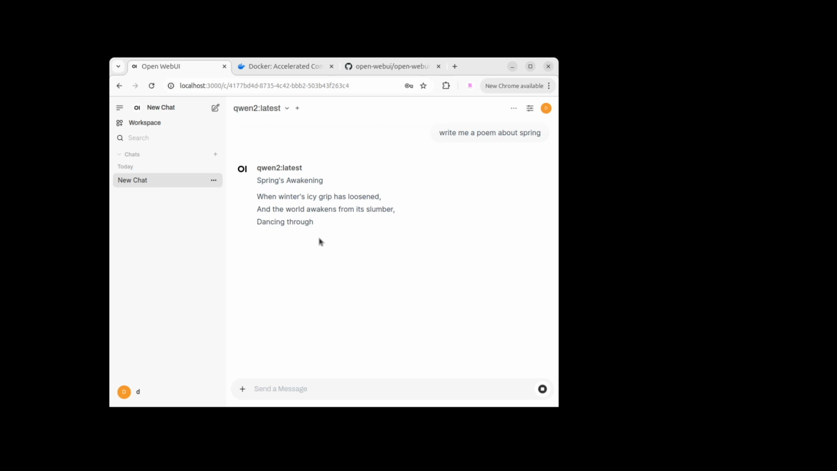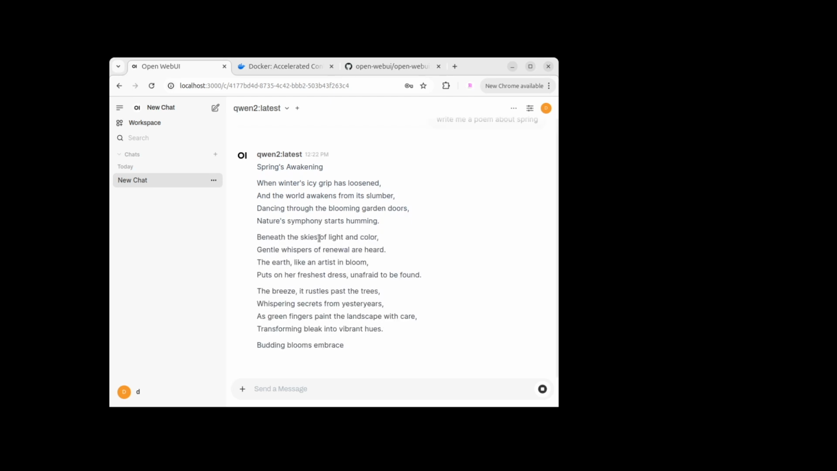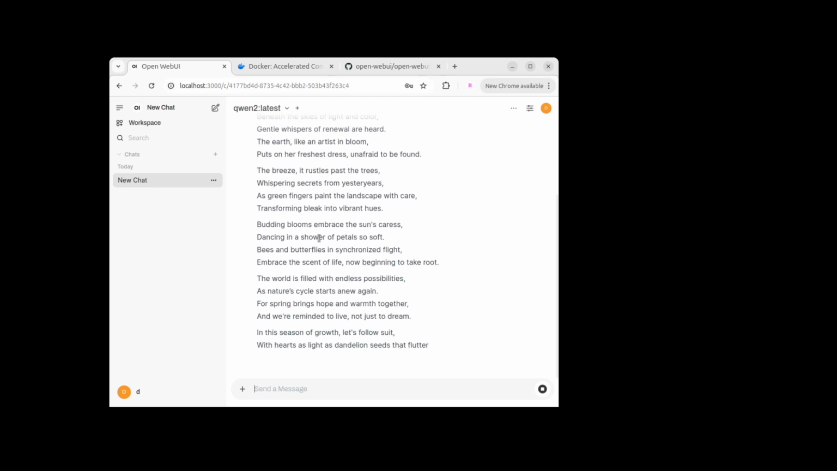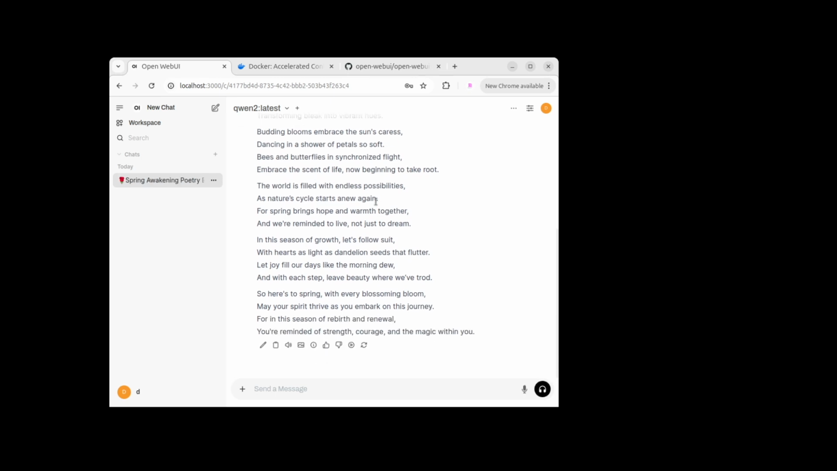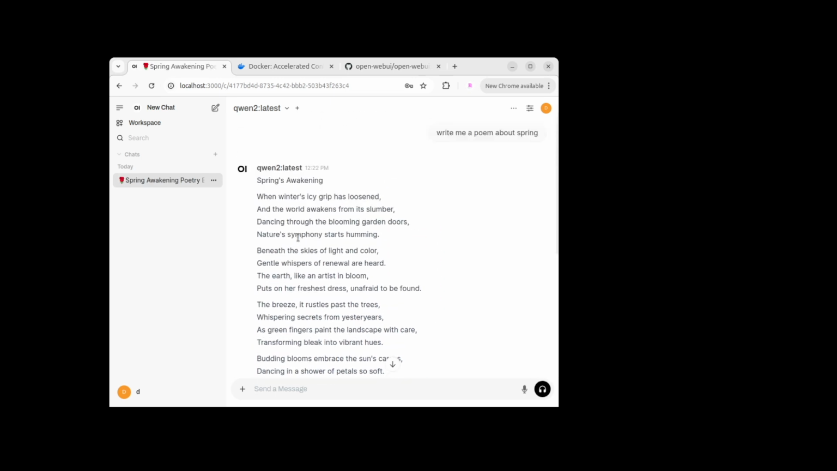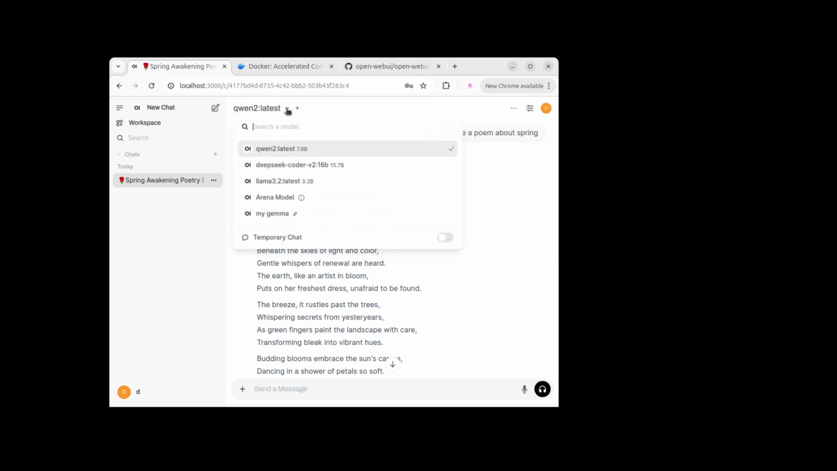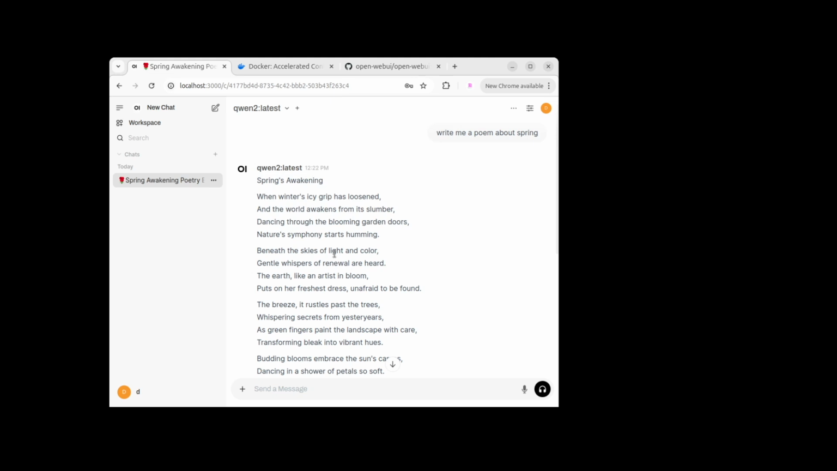So this is currently using a Qwen 2 latest model, running locally, deployed on Ollama. Here we go, so we've got another poem there. Some of the things we can do here: obviously, we can ask the same question to a different model. Now, there's lots more we can do here, but first, let's have a look at how we actually set models up.